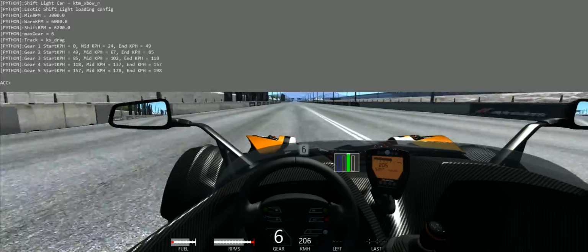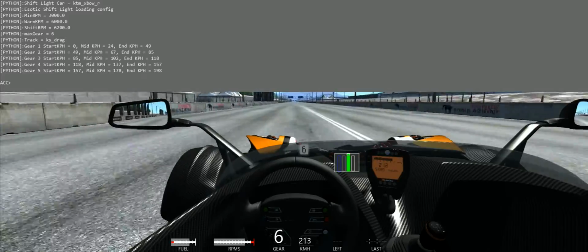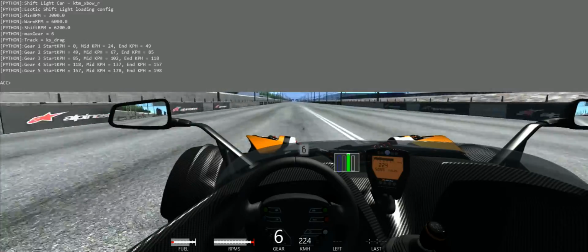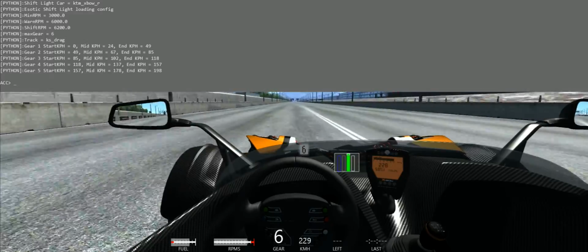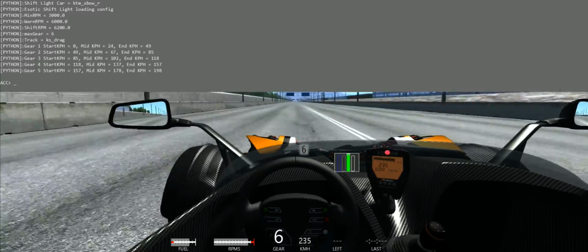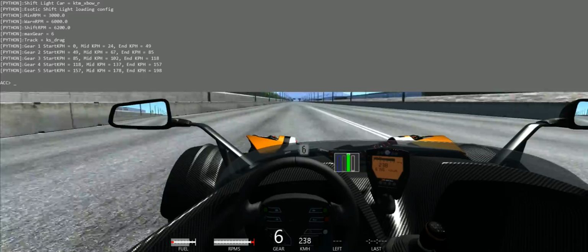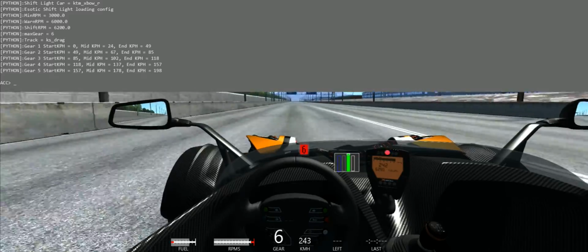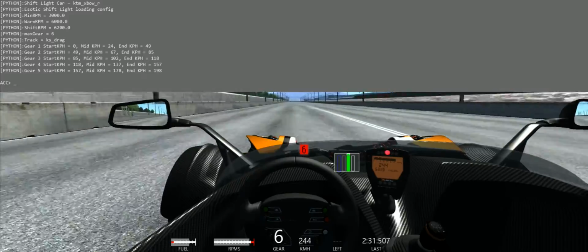You'll notice up in the window up there, it's basically tracking the kph range for each gear. And we're going to use those middle values when we're actually kind of wiggling our shift points around, trying to figure out some more optimum RPMs for shifting.